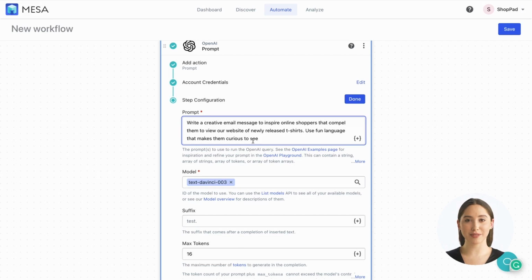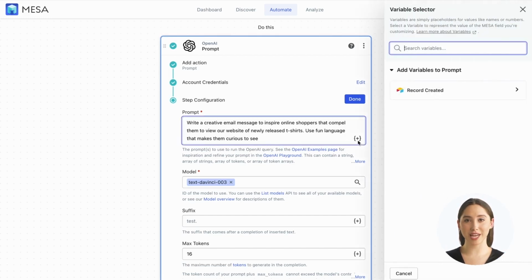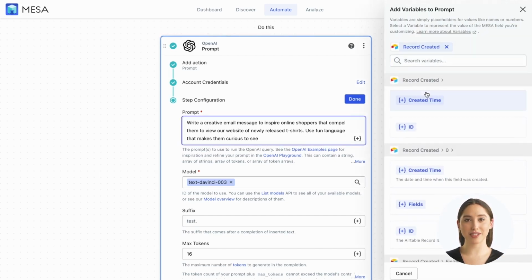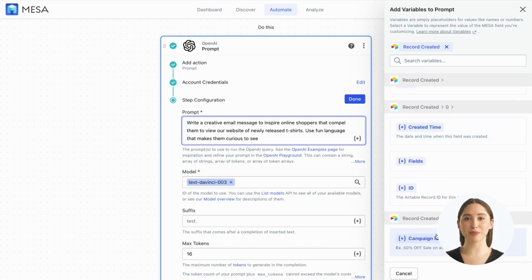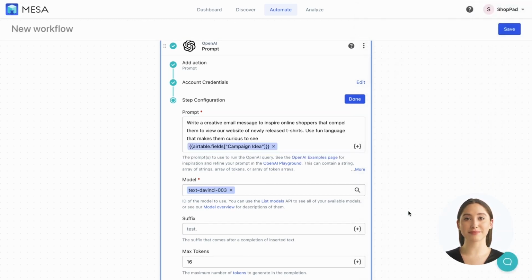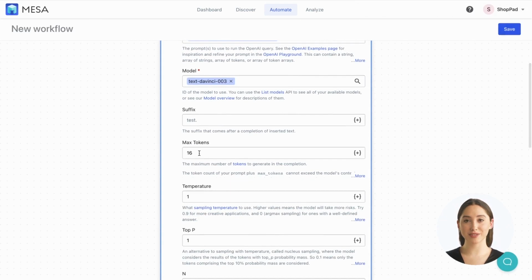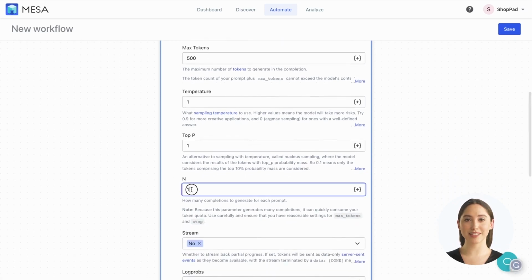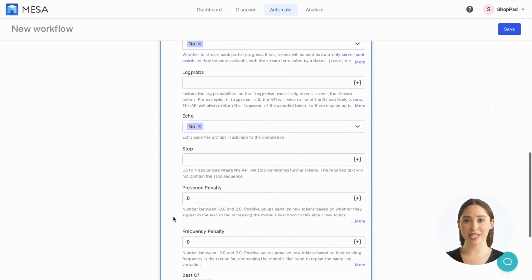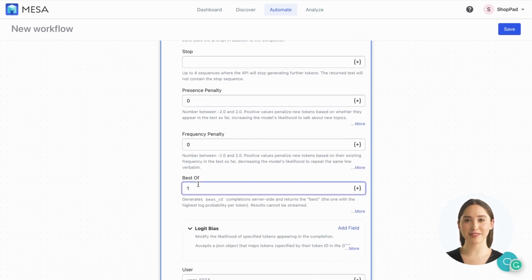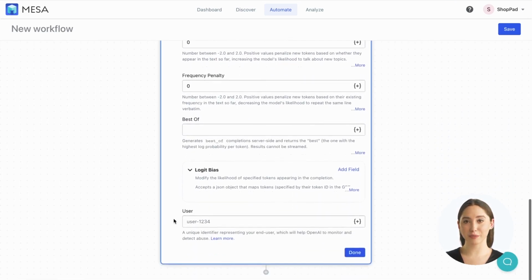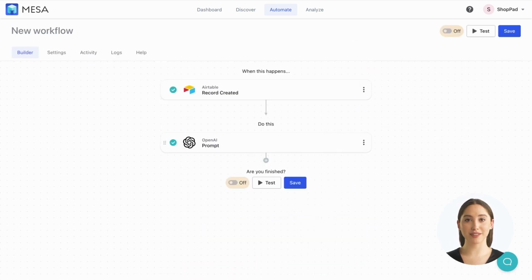Open the variable selector, then scroll down to choose Campaign Idea to add to our prompt field. Now the AI knows what we're referring to in our instructions. Next, scroll down to Max Tokens and change this value to 500. This is the maximum number of characters for each message. Then, for the N field, change this value to 3 so we get 3 unique responses. Finally, for the Best of field, remove this value since we want multiple results.